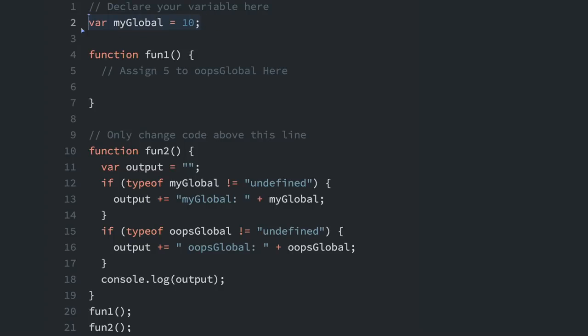Now, since this is set outside of a function, we can see it anywhere in the whole code, even in this function right here called fun2. We can see that we reference it here, and we're going to be able to see it. Now, this is an if statement, which we will talk more about later, but we're checking if the type of myGlobal does not equal undefined. So it will not equal undefined if it has been defined and the program knows about the variable.